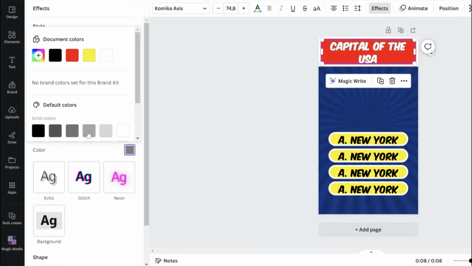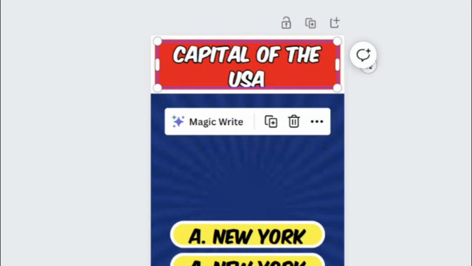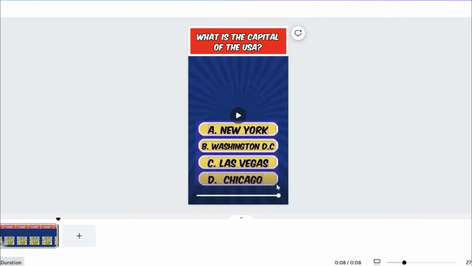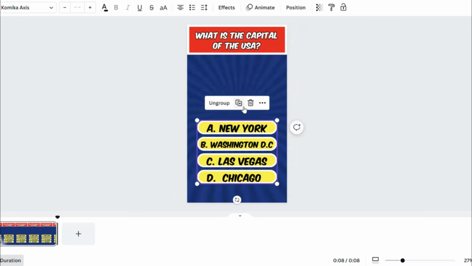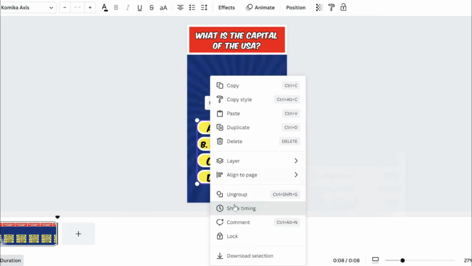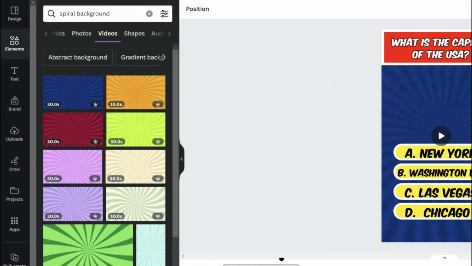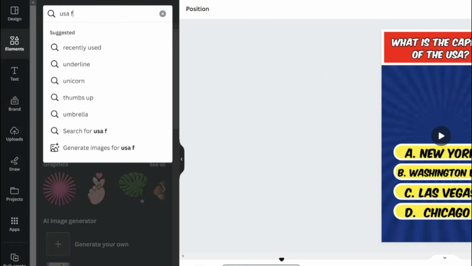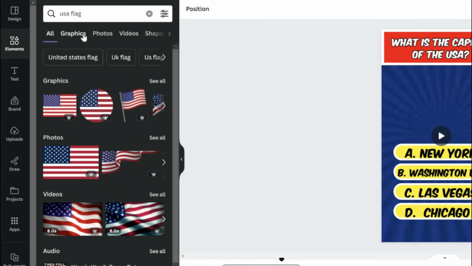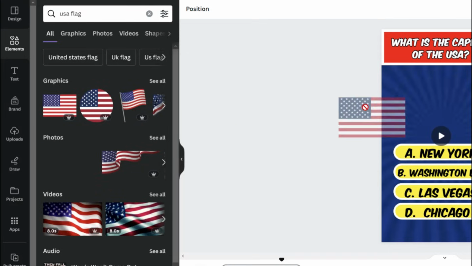You can also add some effects to the text. For example, a black outline matches very well. Now create a group with all the possible answers. Adjust timing with the right button of the mouse to the first 6 seconds of the video. All right. Go to Elements and search for the USA flag, then add it to the video. This will make the video more engaging.